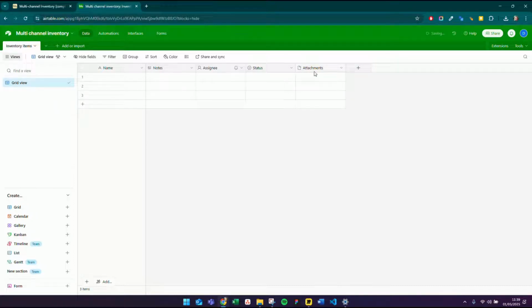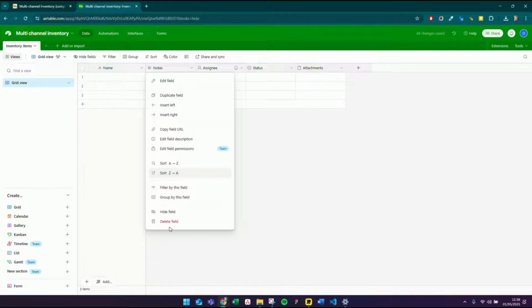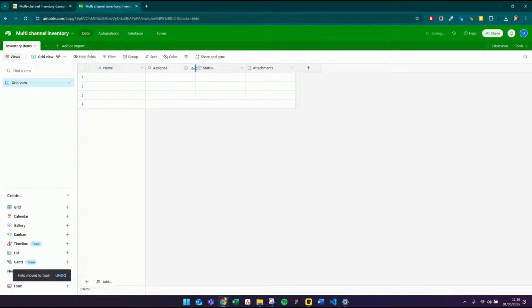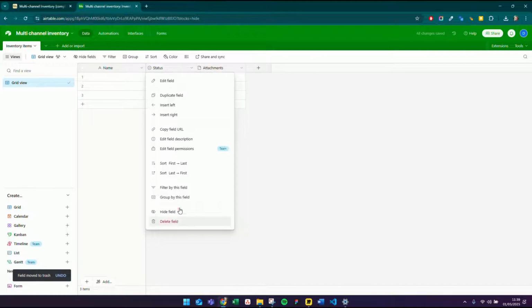Now, when you've got a blank table like this, you've got just some sample fields that you might want to use. However, they're not really relevant for us. So the first thing I'm going to do is just delete these. We don't want assignee or status. This is sort of project management stuff.